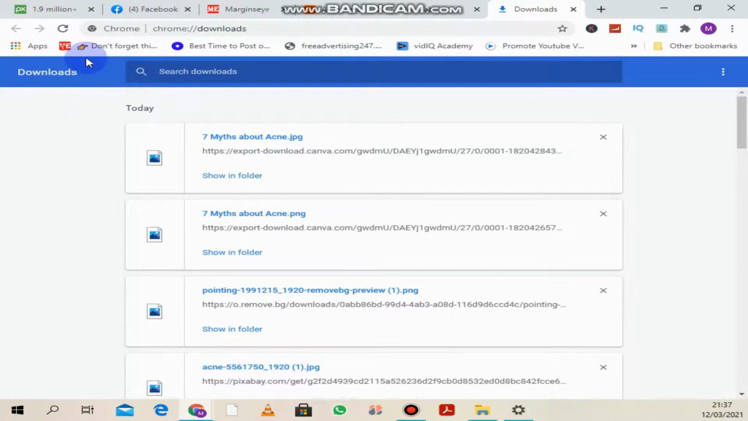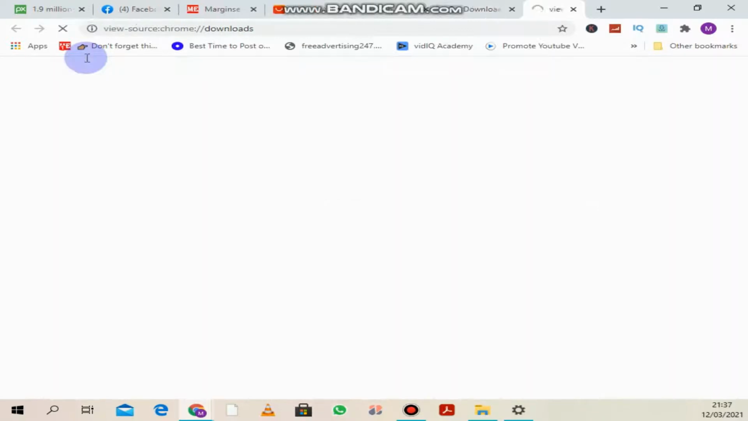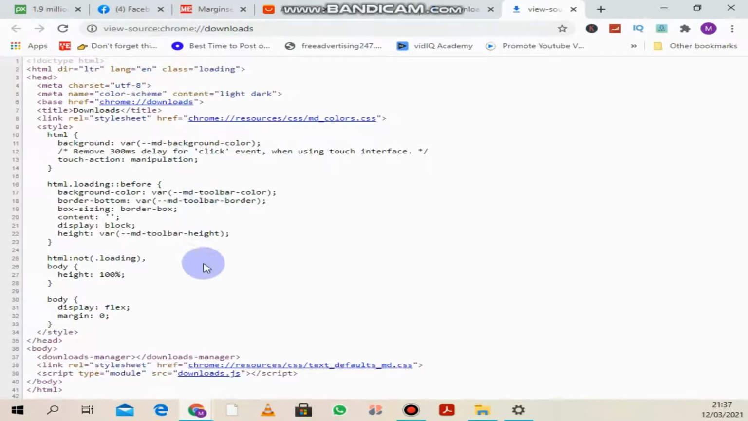For instance, right now I'm in the downloads page. If I press Ctrl and U, then I'll have the source code open right here. So you can see I have the code for this page displayed on my screen. So that's it. There are some other simple shortcuts like the Alt key and the F4 that help you close the whole page or anything that you're working on.